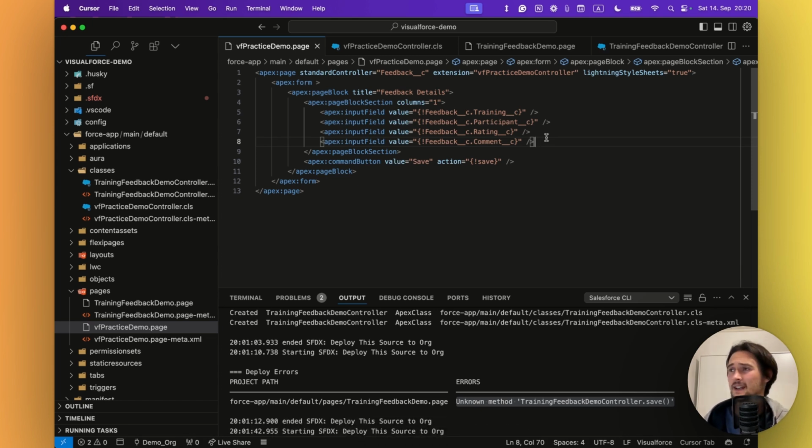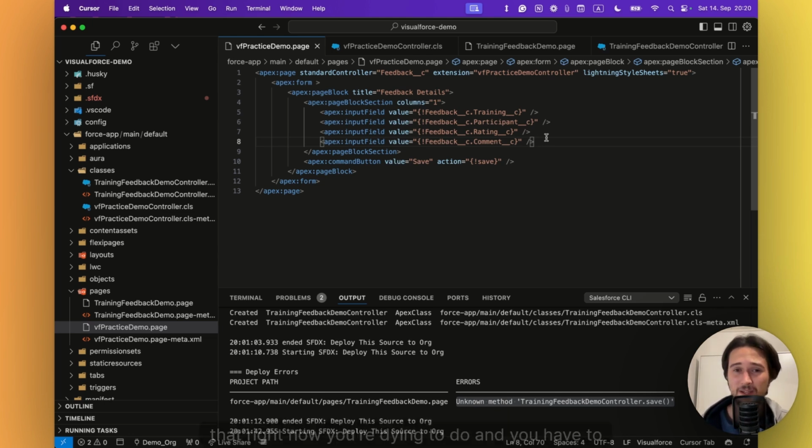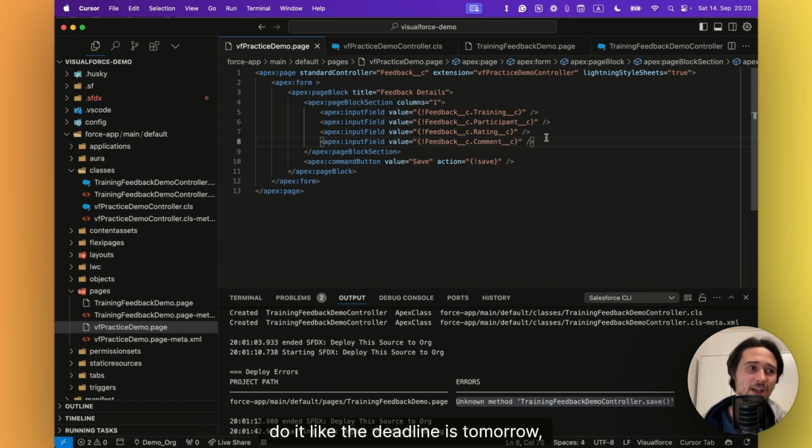And then it's very rare. I remember there were some Trailheads on it. I've been doing Trailheads on that, and I've been working with them in some projects. But unless you really have a specific requirement that you're dying to do right now, like the deadline is tomorrow, you should not really learn specifically how to use those standard list components, controllers.